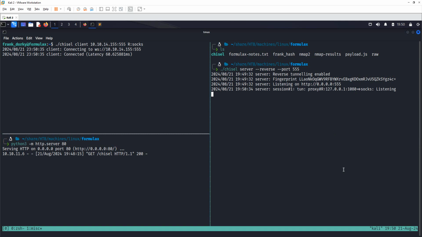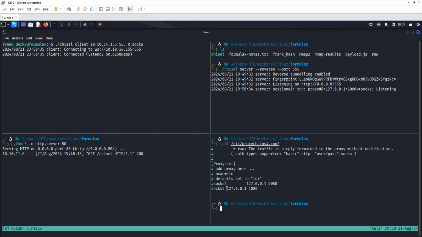So this is proxychains. What you have to do is make sure you configure your proxychains.conf file. If I do tail /etc/proxychains.conf, you can see that my proxychains file is configured for this port. You have to do the same if you haven't yet. Just open this file and add the socks5 line pointing to localhost and this port. If this is all right, we should be able to access the ports we're looking at.